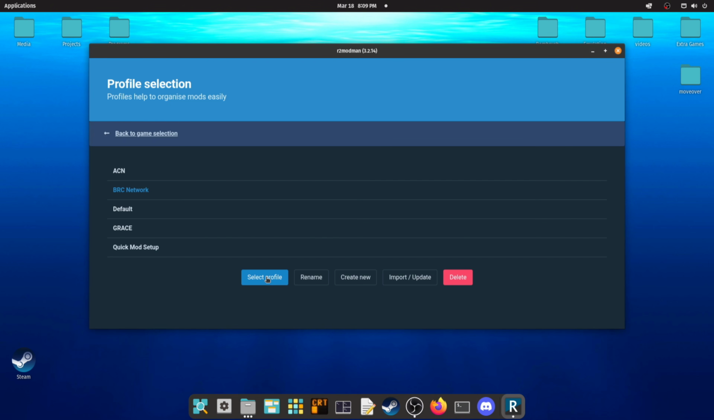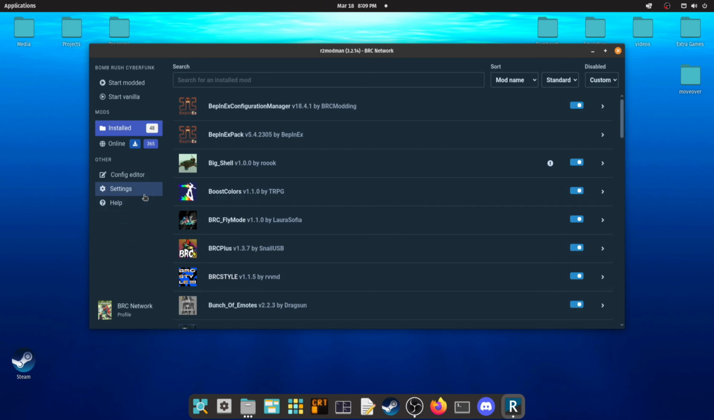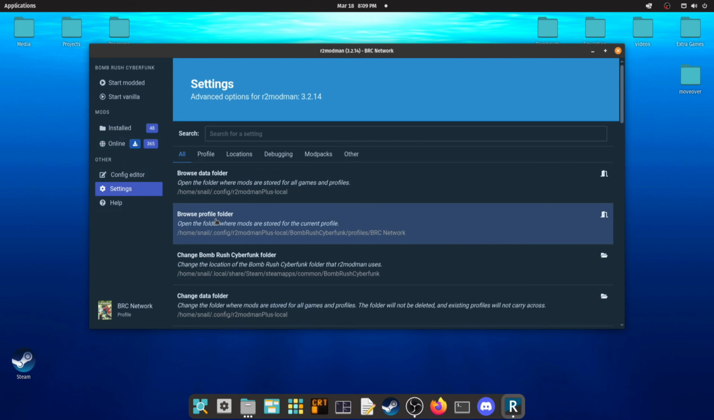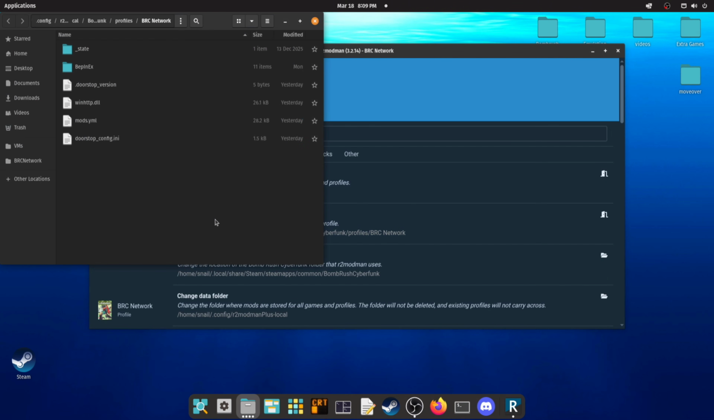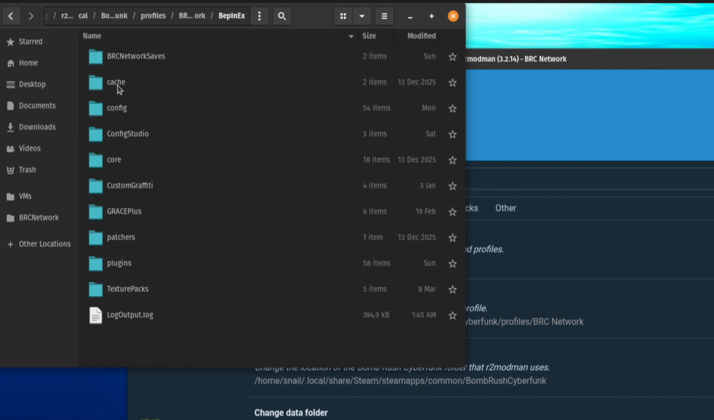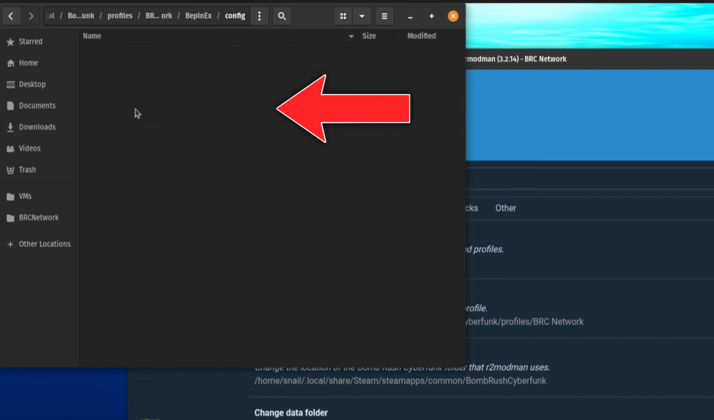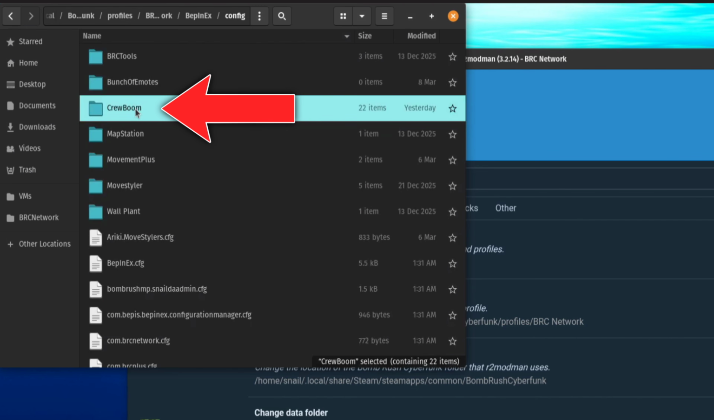To actually install it, open R2 Modman, go to the Bomb Rush profile that you want to install the characters in, go into R2 Modman settings, and click on Open Profile folder. Now go into the Beppin folder, then into the Config folder, and here you should see a folder named Crewboom, which is where you want to put your .cbb file, and the JSON if you care about that as well. And after that, you'll be ready to go.